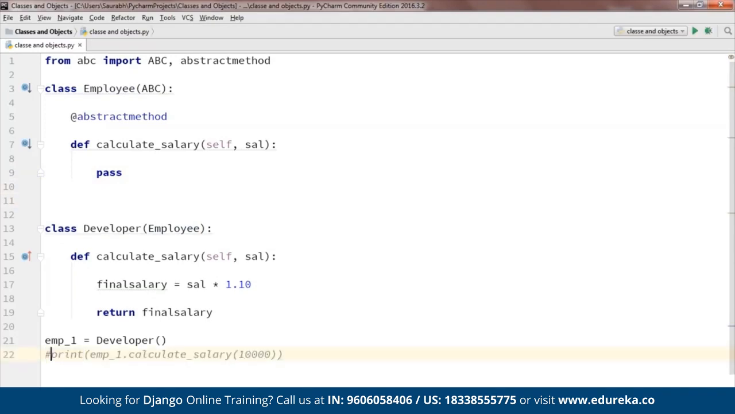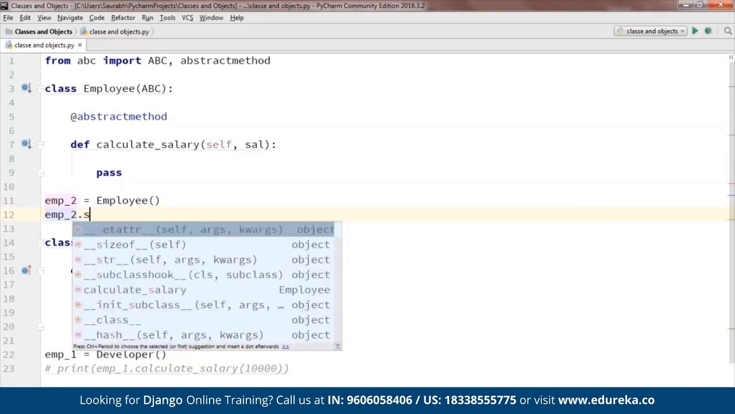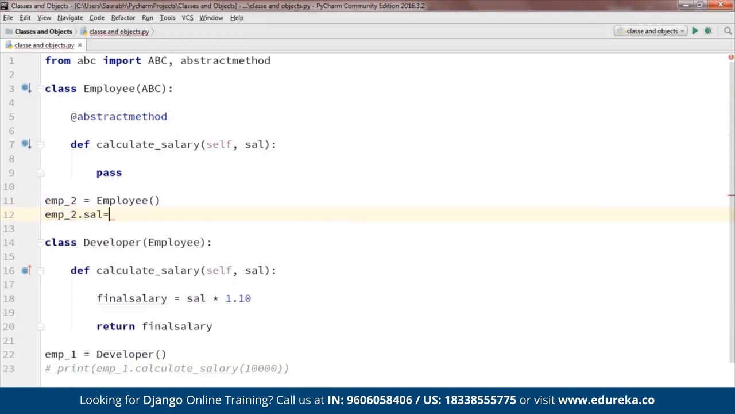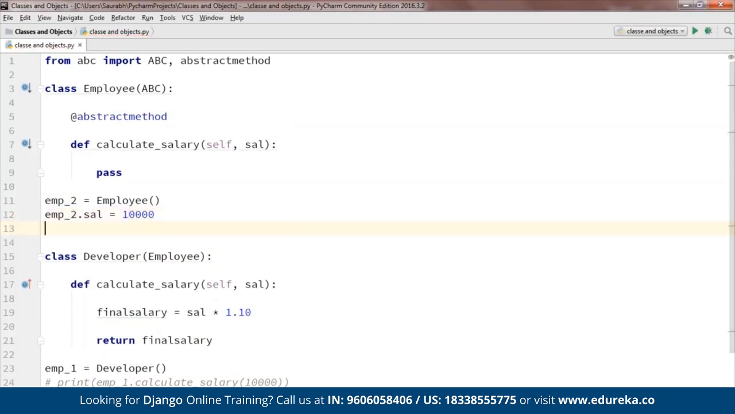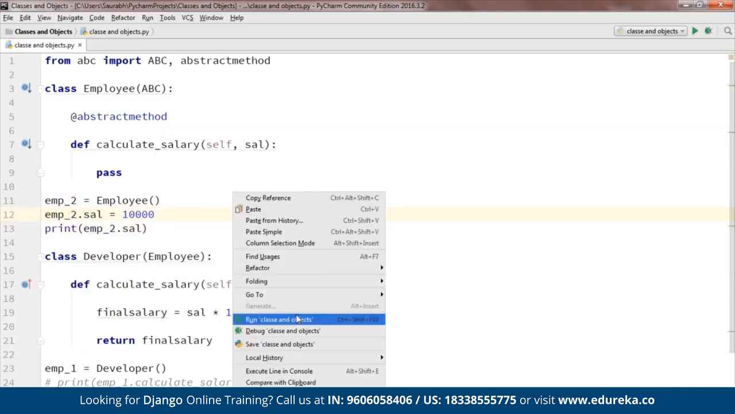So let me comment this print statement. And now I'm going to type employee_2, which is equal to the type Employee. Now I'm going to define the attributes for this. So I'll type employee_2.salary, which is equal to, say, 1000. And now I'm going to print it. So for that I'll type employee_2.sal. Now let's go ahead and run this and see what happens.